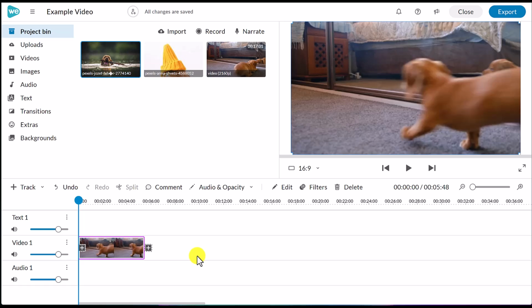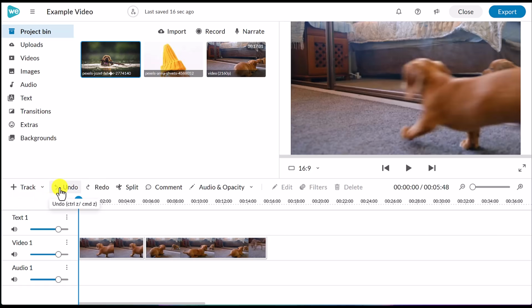If you make any mistakes, I just want to point out here, there is an undo. So I can undo the last few steps that I did. I can keep going back and undoing them. You can see that there's also the shortcut, the Control Z, just like normal. So that's some basic editing with a clip.